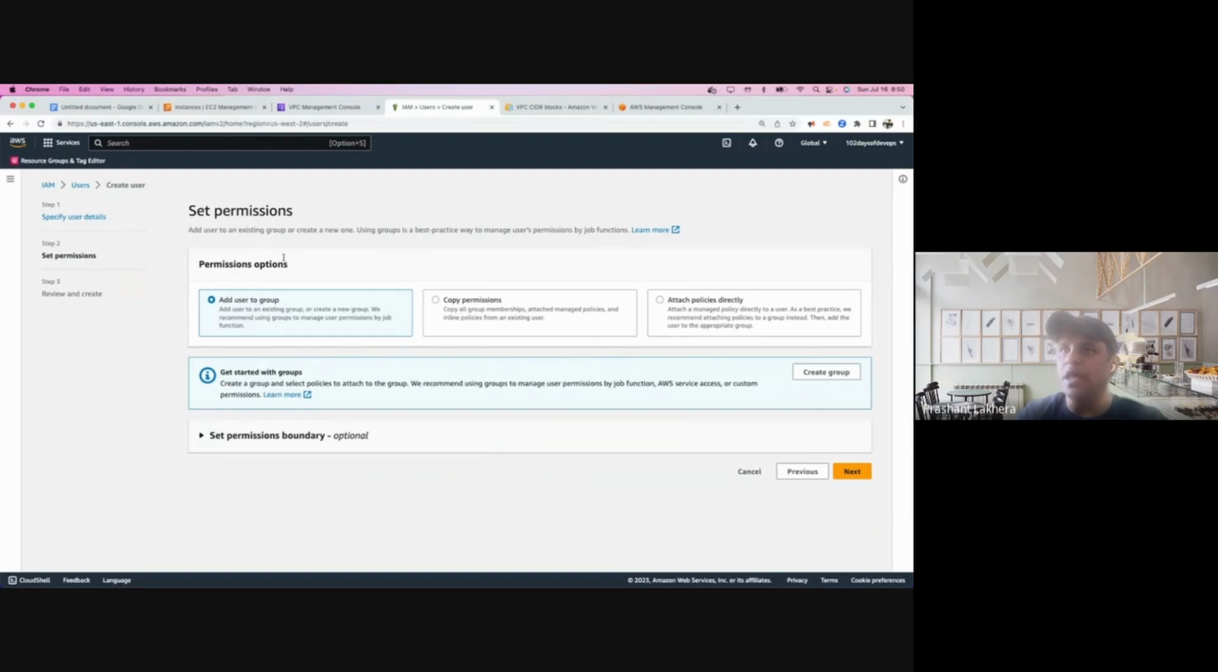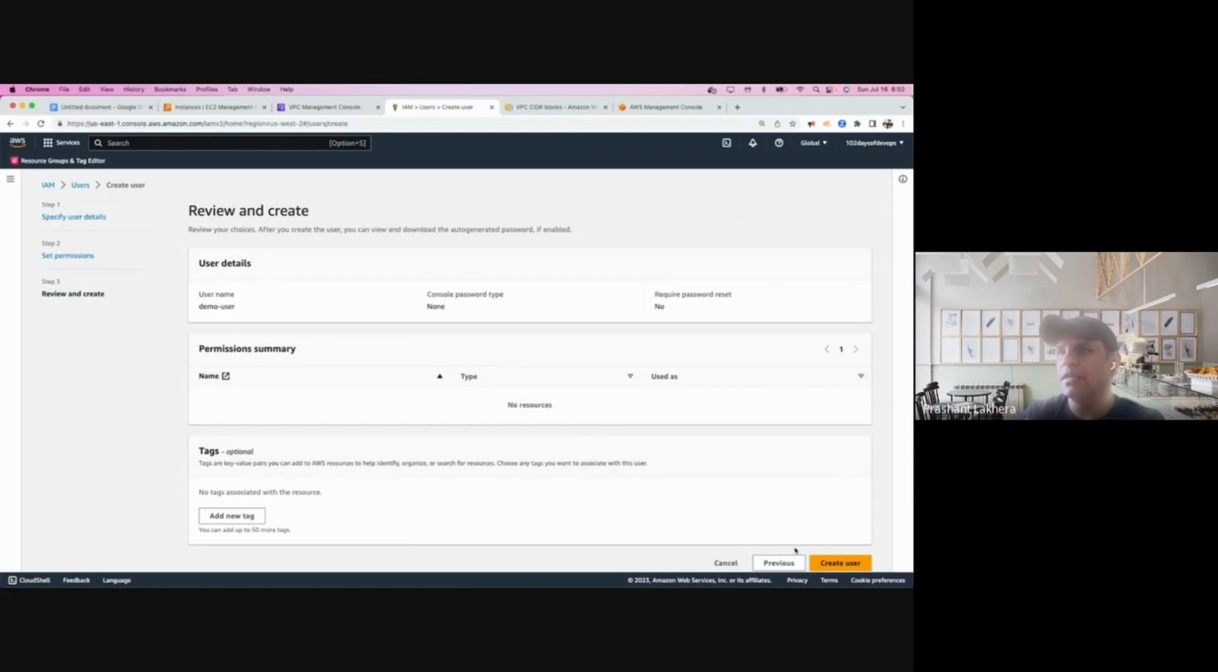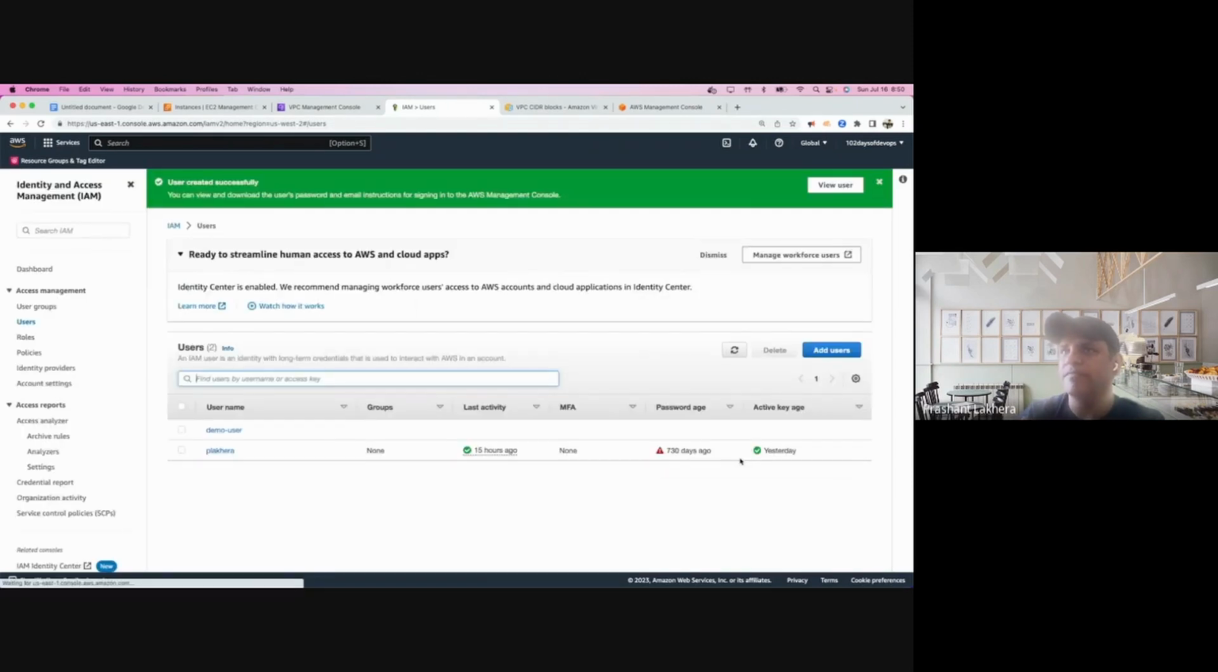Now we have the option to add this user to a group. If I want a similar set of users to perform a similar set of functionality, I can add them as part of a group. Let's leave it. Create user.